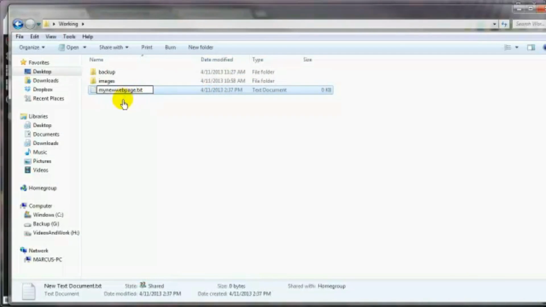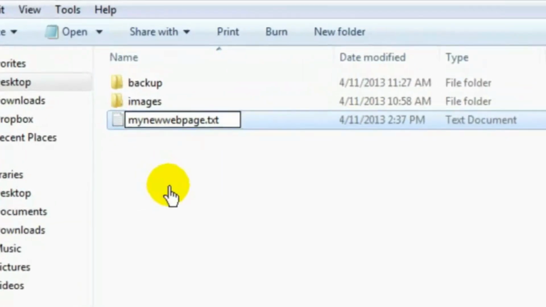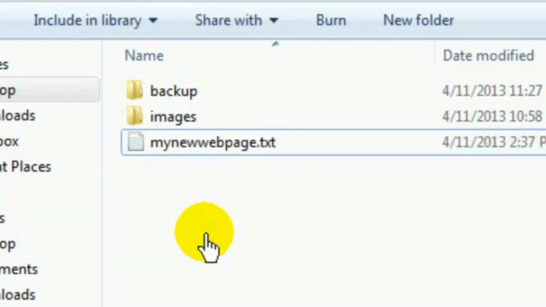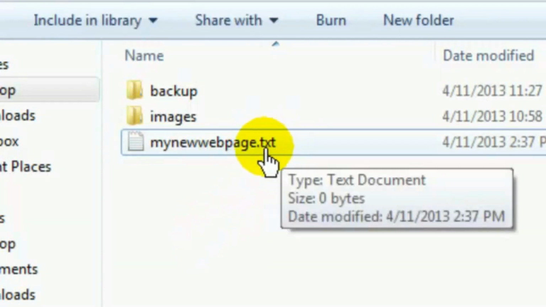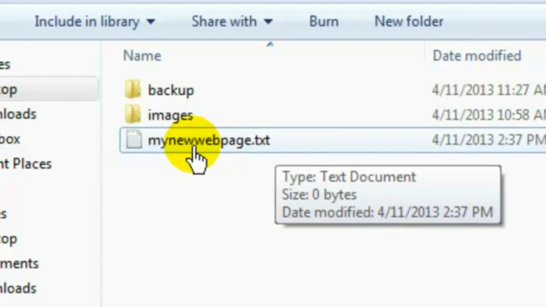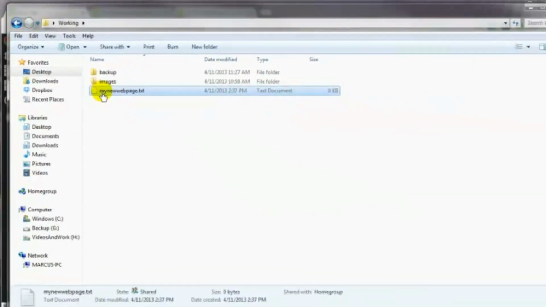Now, actually, that's not a title. This is just a file name. I'll cover that here in just a sec. The thing is, though, this ends with .txt. Web browsers aren't going to recognize that as a web page. So let's go ahead and open this up.